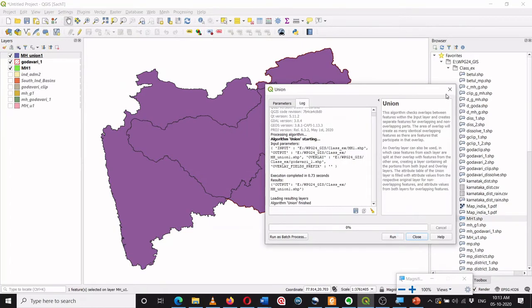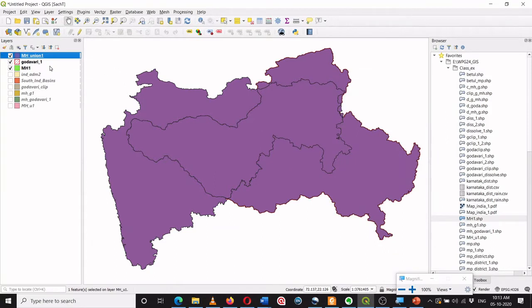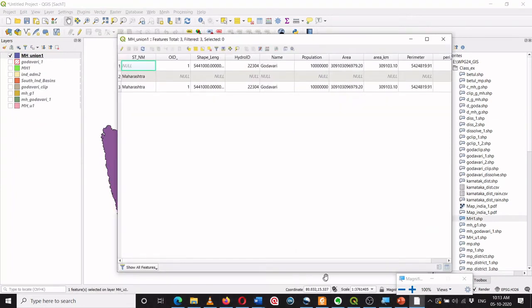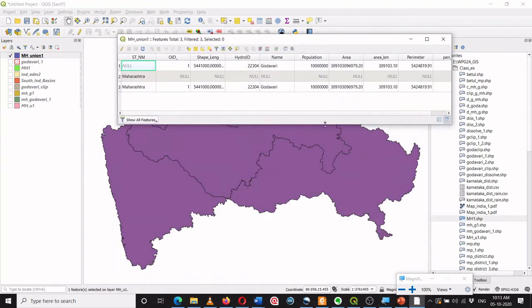Okay, so it has completed the process. So now I have this union output, which has combined both the shapefiles. Now let's see how its attribute table looks like. So this is how its attribute table looks.